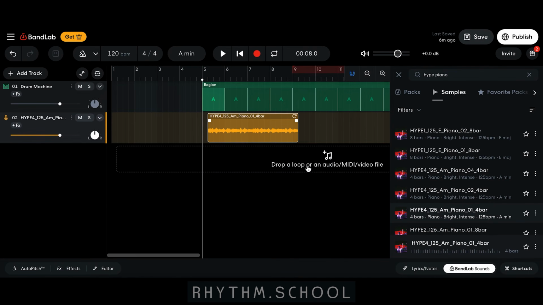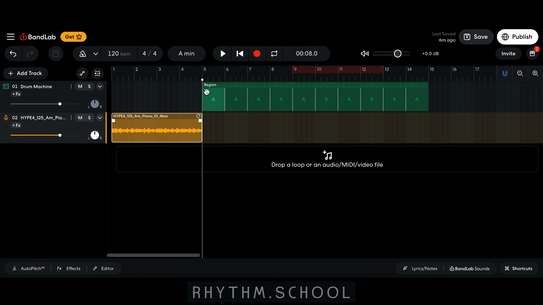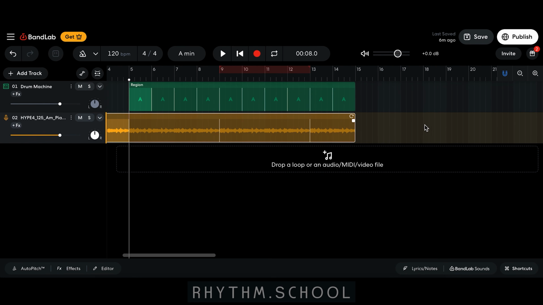Once you have dragged in your loop, select and drag this to the beginning of your song at bar 1. And once you've done that, let's make the chords a little bit longer. Go ahead and extend the loop until the end of bar 24. Let's have a listen.